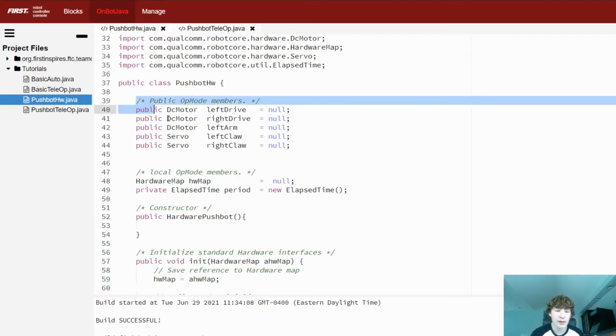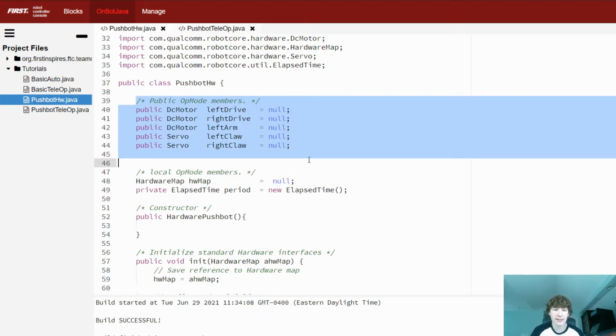And down here, we also have the attributes for the class. In this case, the attributes are going to be what motors and what servos it has. You're creating a class to represent the hardware for the pushbot. So its attributes are going to be, hey, I have these motors and these servos and potentially these sensors, etc. And we just talked about naming conventions.